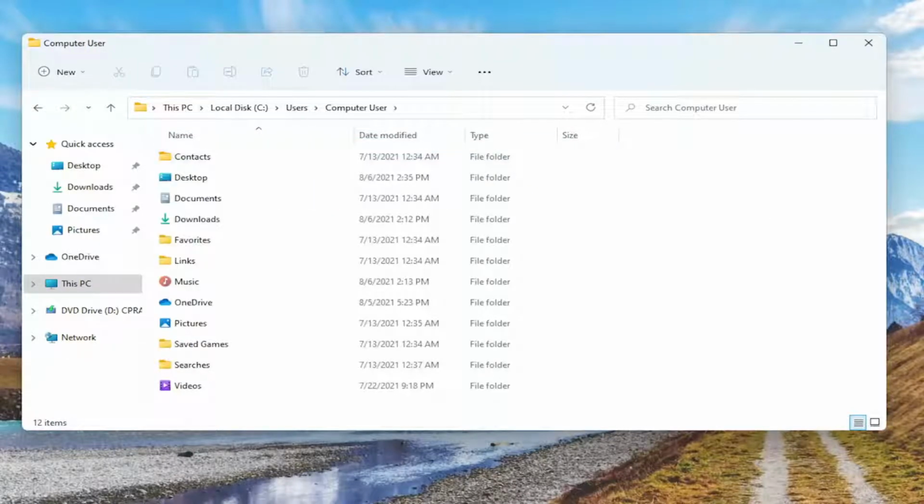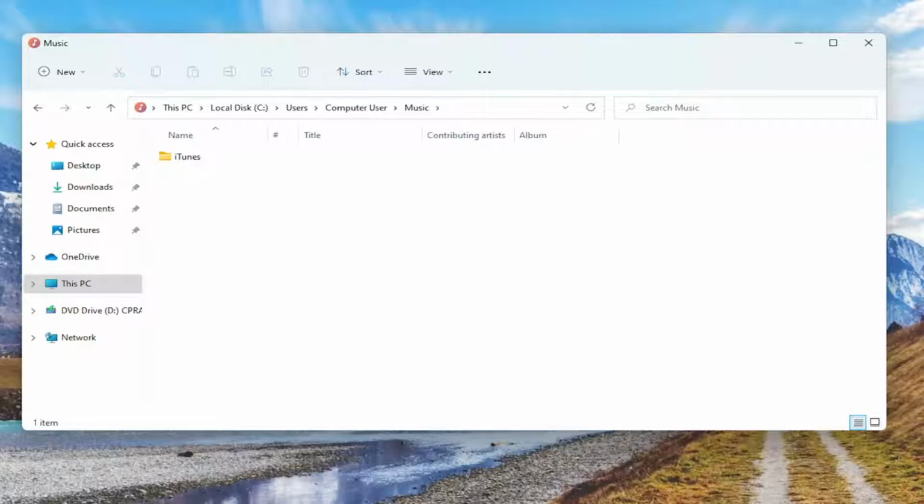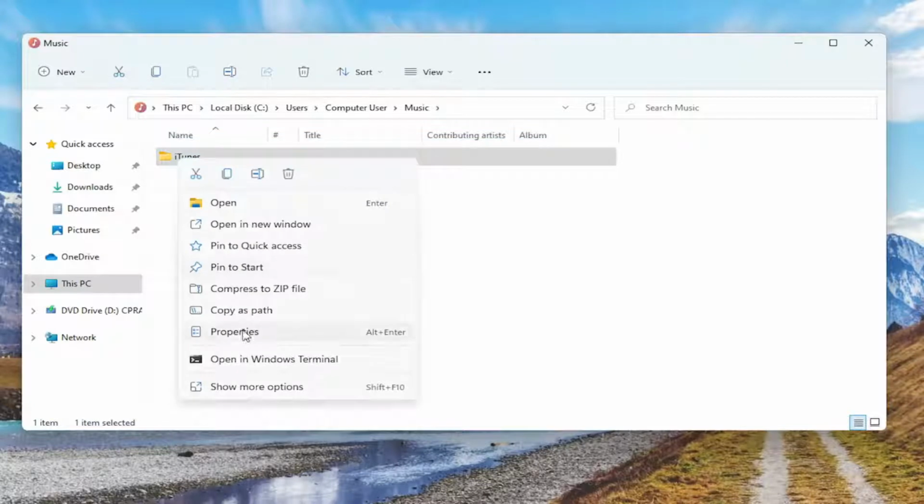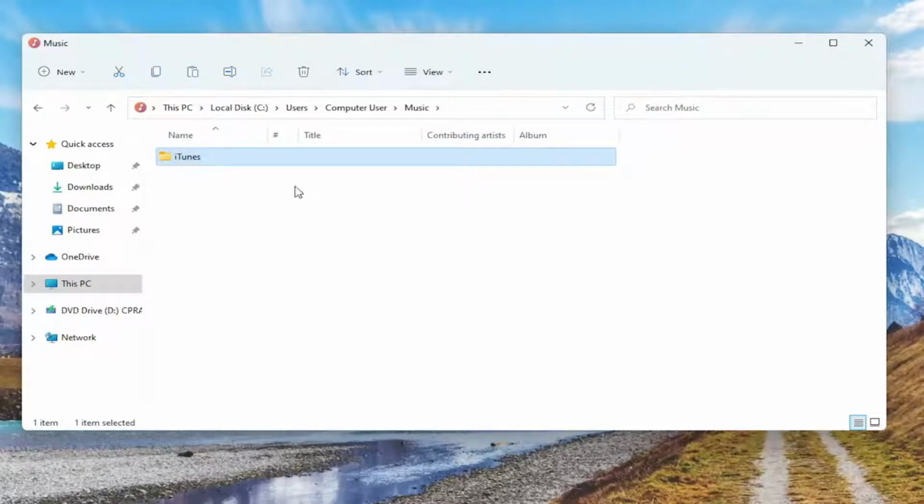My user account is called computer user, so I know it's very original here. There should be a folder that says music. Go ahead and double click on that. And now finally there should be an iTunes folder in here. Right click on it and then select copy. You might have to select the little icon up here to copy it. You can also press Control C on your keyboard as well.